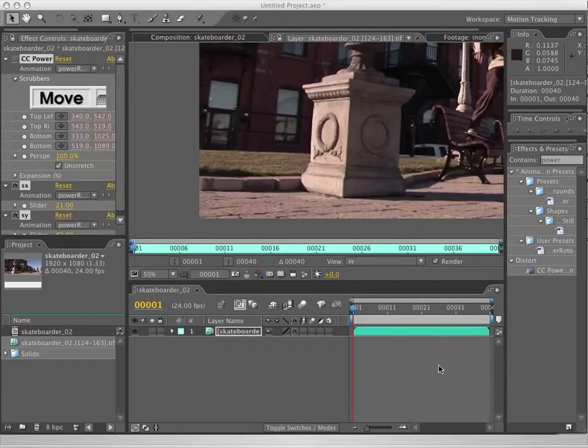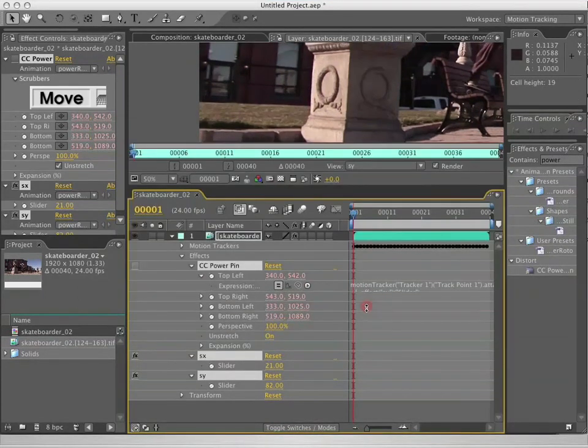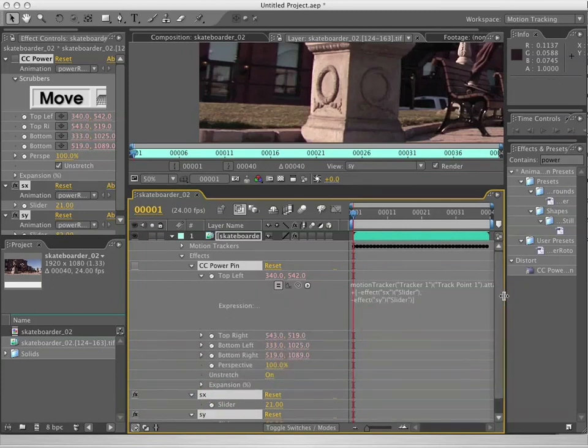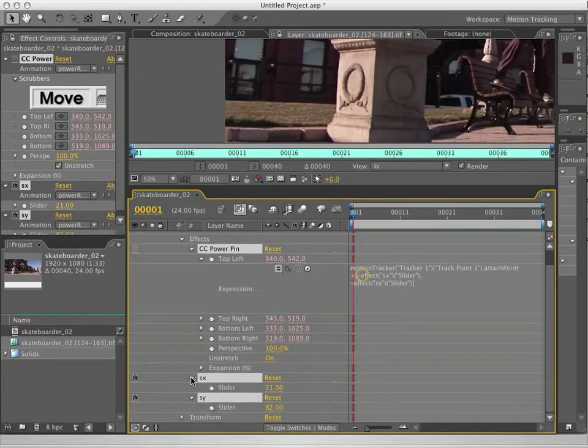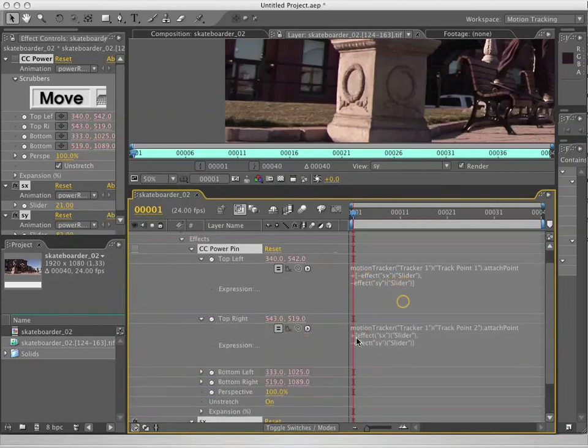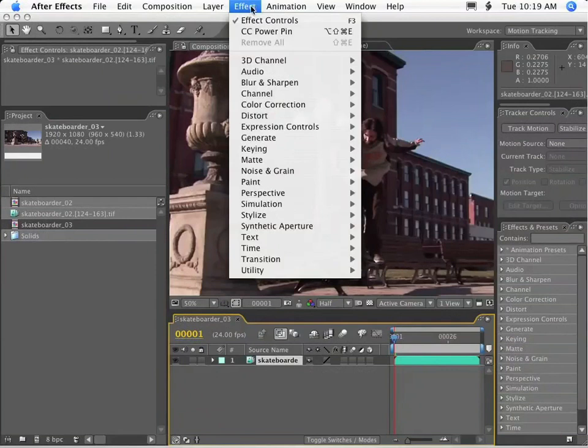And now I have an animation preset here which is made up of 3 effects. I'll just show you here. I've got a CC power pin and 2 sliders from the expression controls. Pull down. Okay, and in here I've got SX and SY, which are this part of the expression here, which I'm going to go through now, how I built this expression.